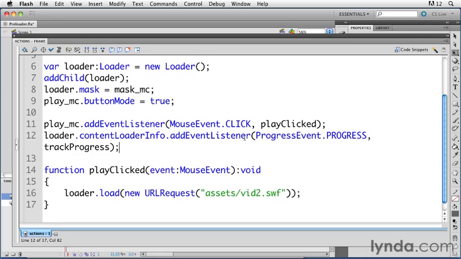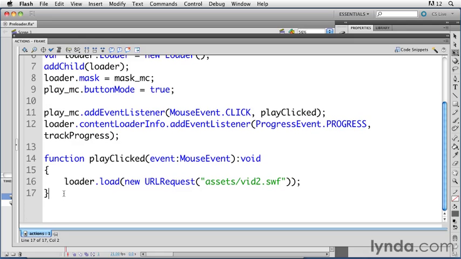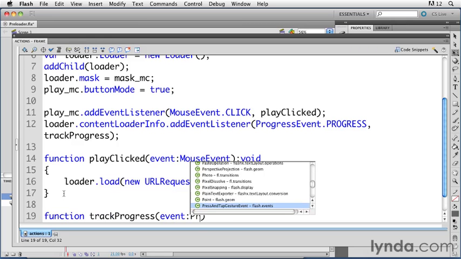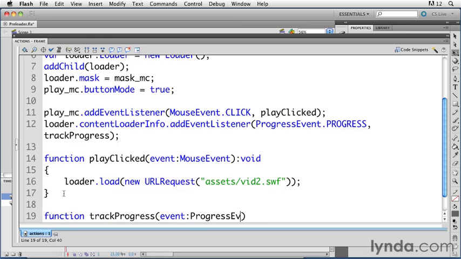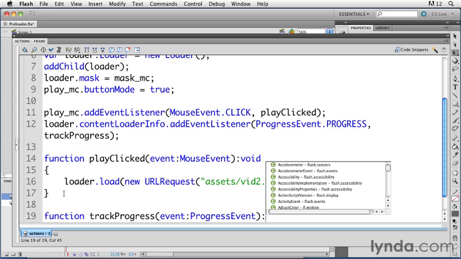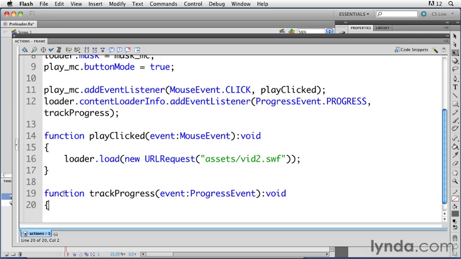Close out the parentheses and define trackProgress right below playClicked. So function trackProgress, capital P, some parentheses. Inside of the parentheses, type event, colon, ProgressEvent, capital P, and capital E. Should be blue. After the parentheses, :void, and some curly braces.